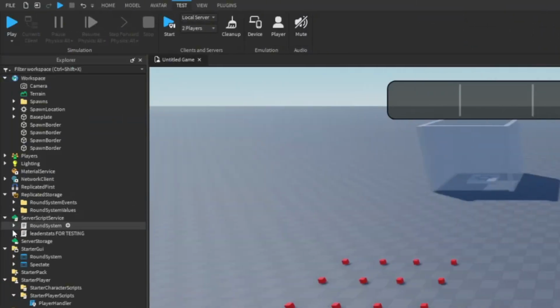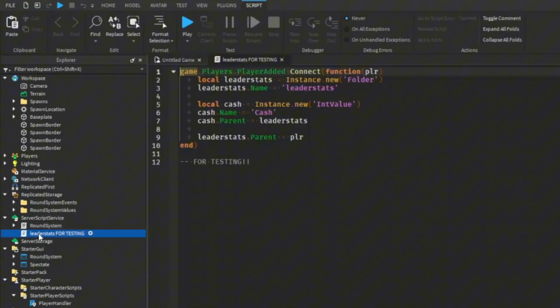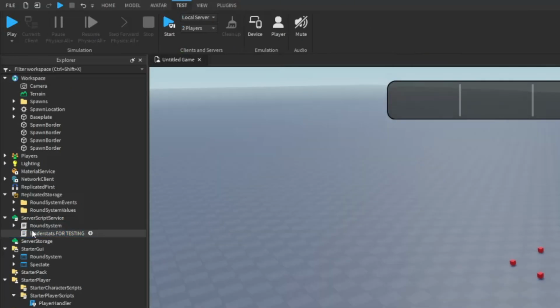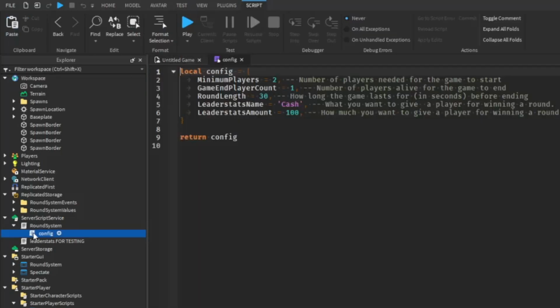If you go inside of ServerScriptService right here, you can see there's a leaderstats script for testing, which is just quickly set up to test. And then we have the actual round system, and within there we have a module script, which is Config. Go ahead and open that one, and then you can see all the settings in here. You can see the minimum players is 2. Say if you wanted there to be 6 people to start the game, you'd put that to 6. Then there's the player count at which the game ends. If you had maybe 10 people and you wanted 2 people to be left, then change this to 2, and the game would end when there are 2 people alive.